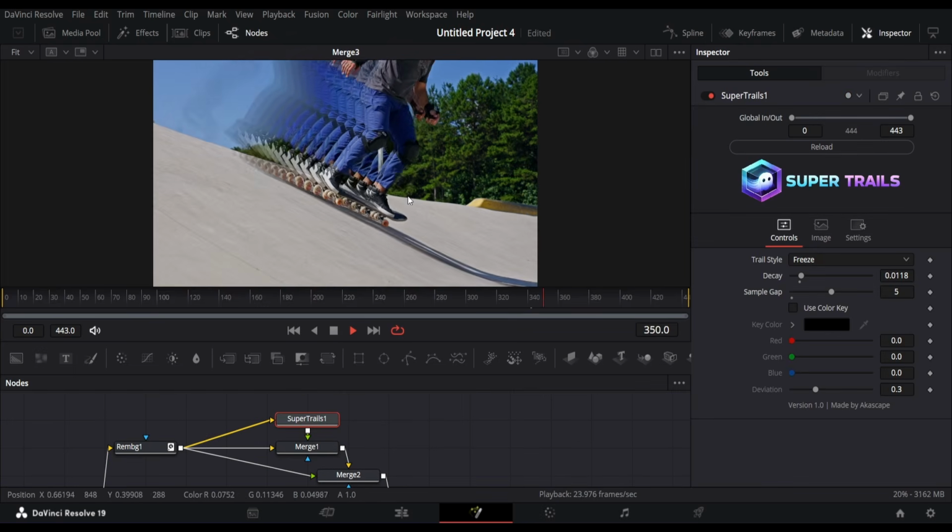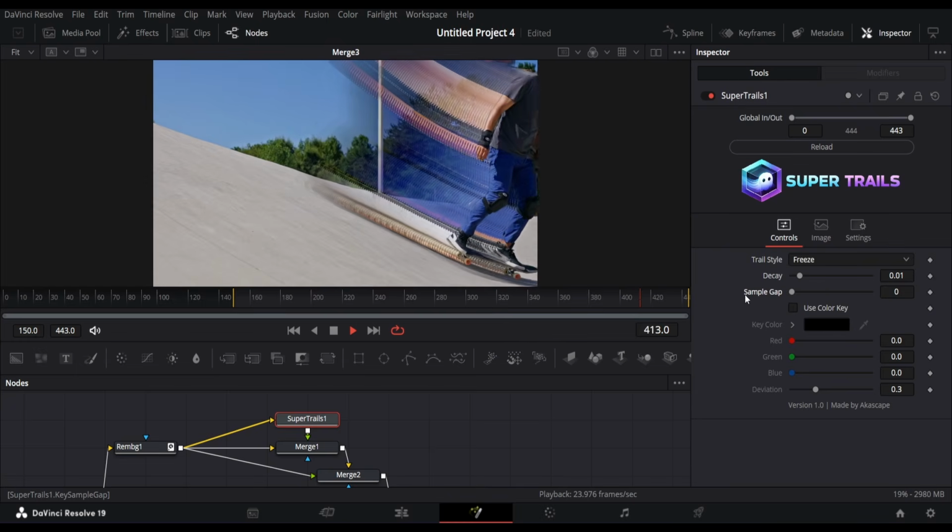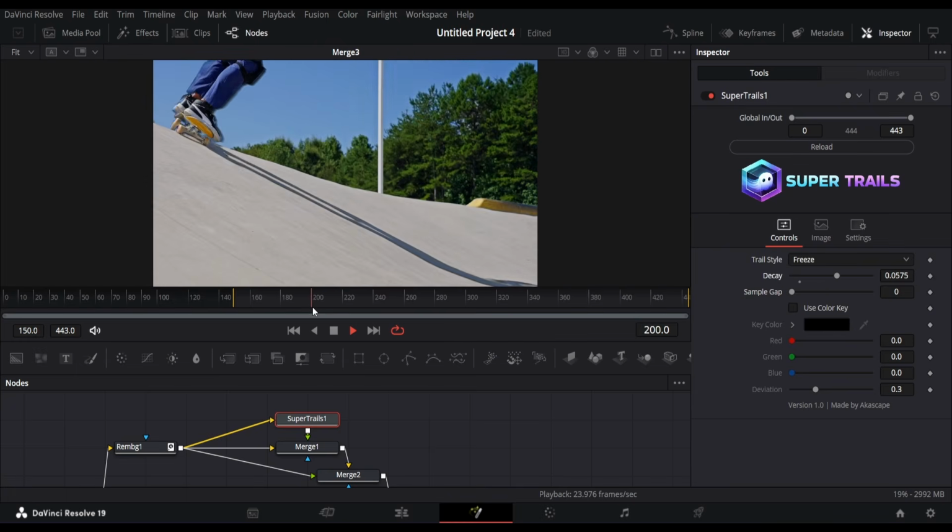You can click on the reload button to restart the whole effect. So those are the trail modes available in the SuperTrails plugin. I hope you enjoyed this effect.